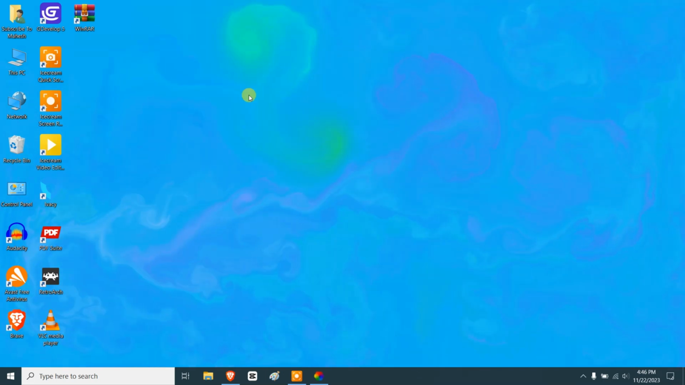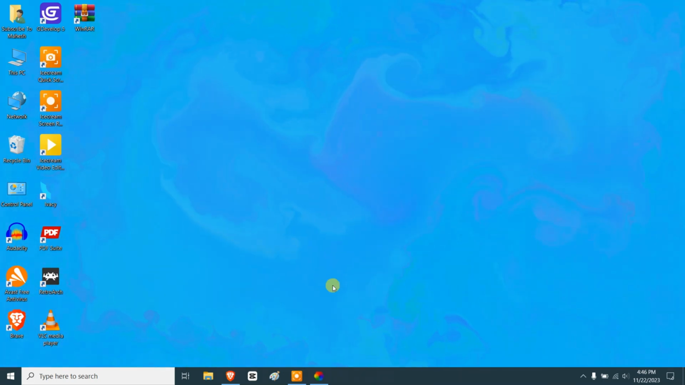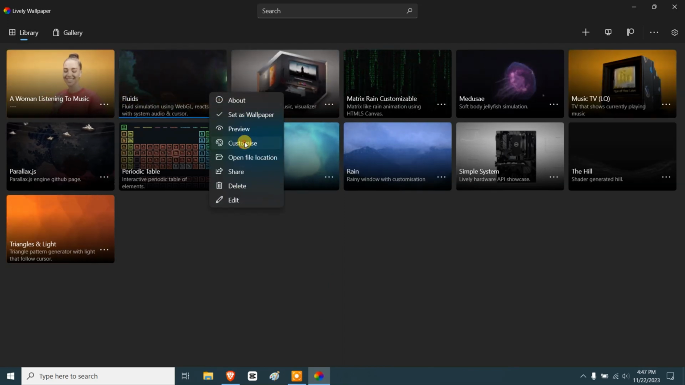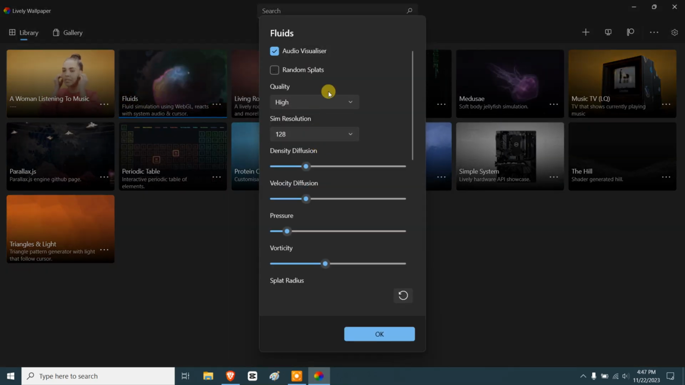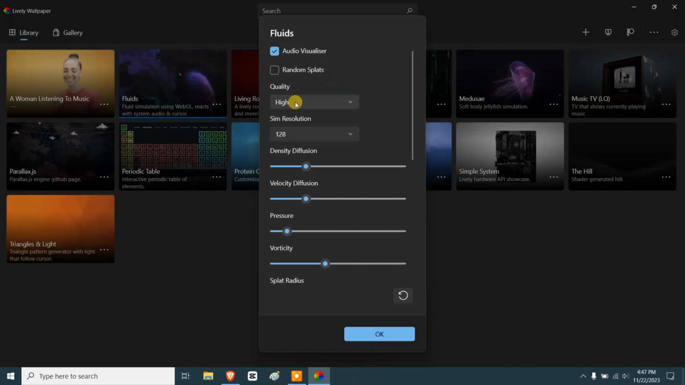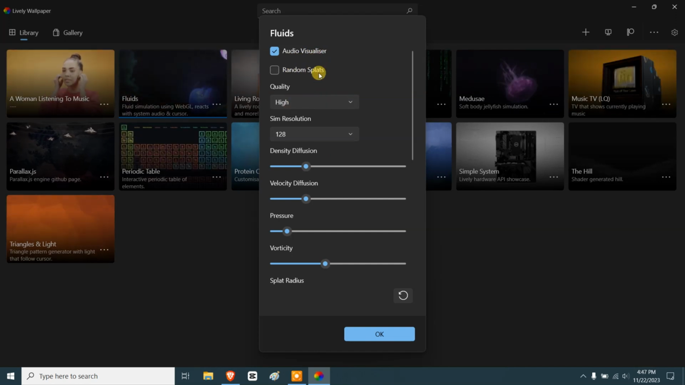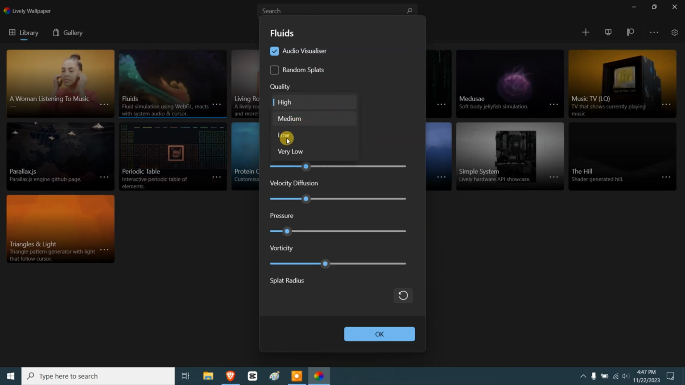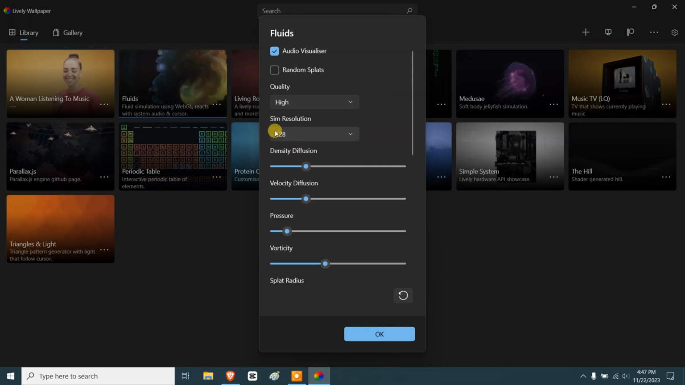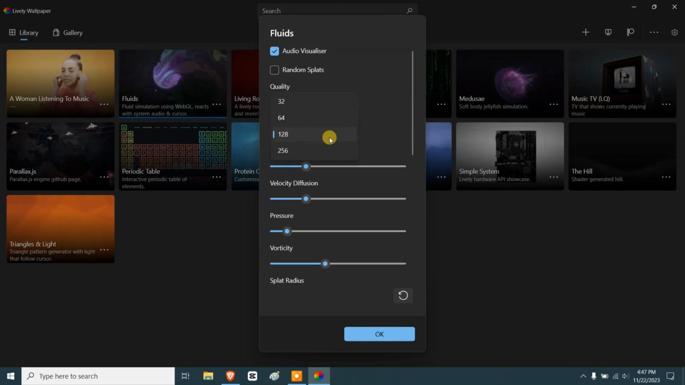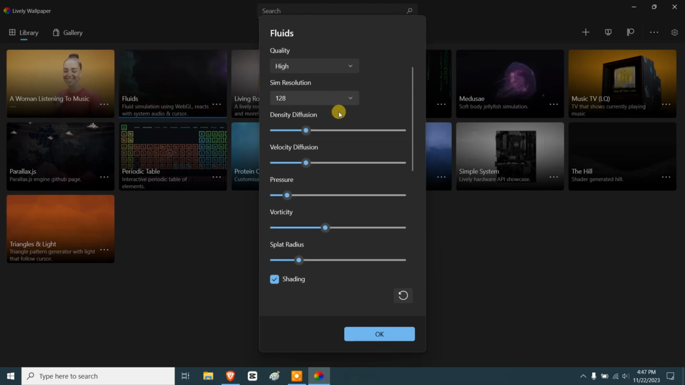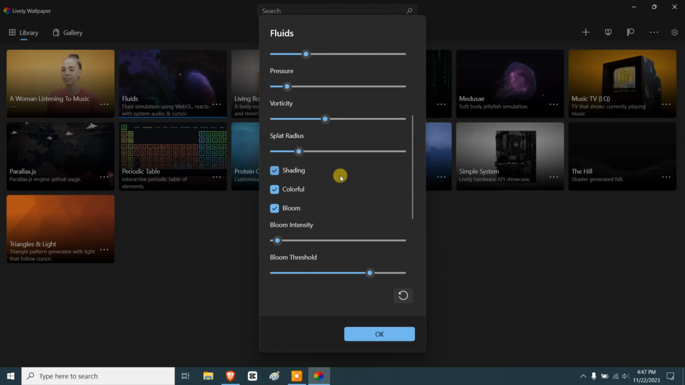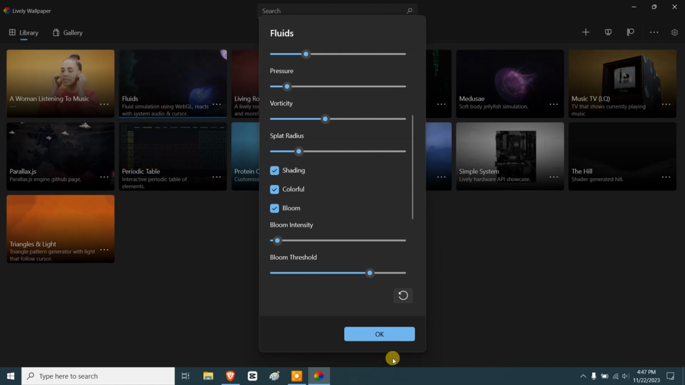As you can see, the live wallpaper is working. So I'm gonna go back to Lively Wallpaper and go to customize, and here we have various options like audio visualizer, random splash. The quality is here. We can change the quality depending upon our device capacity, and simulation resolution like 128 pixels to 256 pixels, whatever you might want to choose. And all these options here, to be honest, I've never played with because the default options are okay with me. So I'm gonna exit out of this.